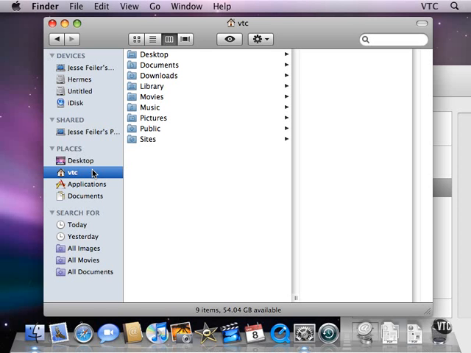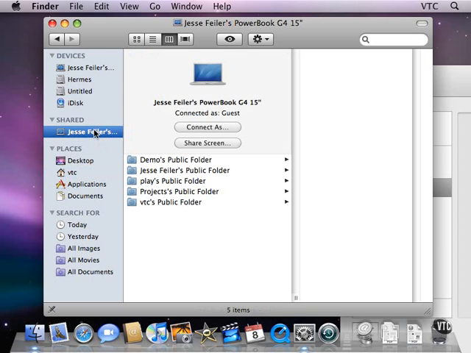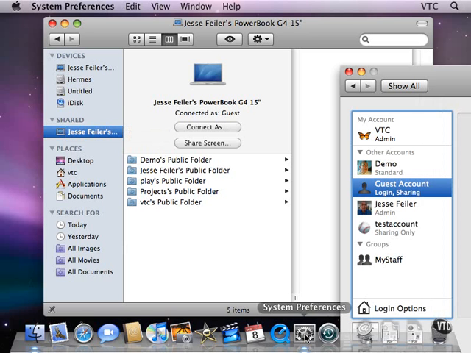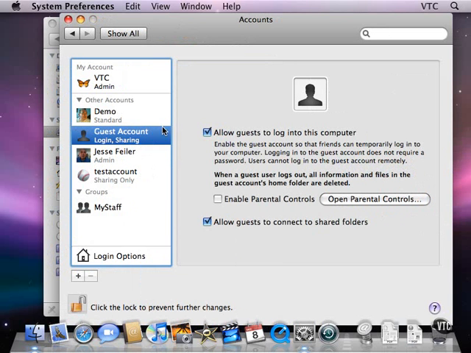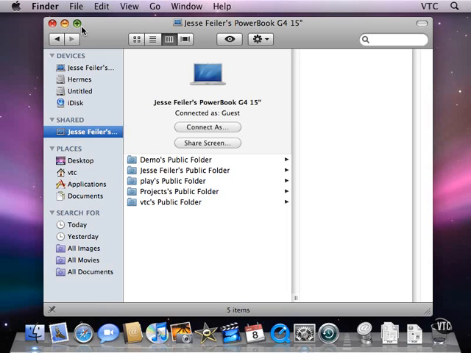Now that I have a network connection, I can connect to other computers on the network provided that guest access is turned on. Here's another computer on the network, and I have by default been connected as guest. If you recall, that's done in account preferences by enabling this: Guests can connect to shared folders. This is done on the other computer, and as long as this is set, then I can come in.